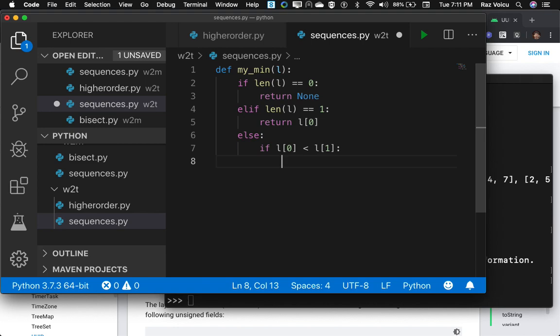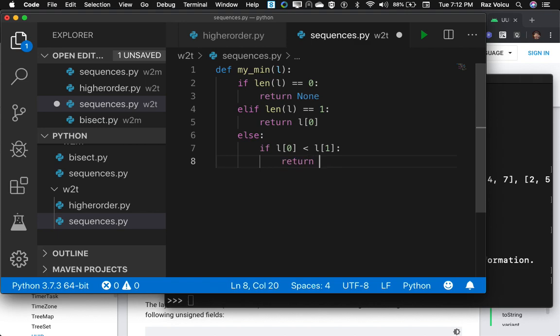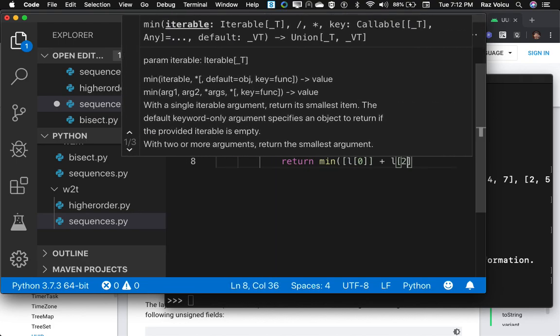Louder? Well, I haven't looked at L3. What if L3 is smaller? So definitely L1 is not a minimum. I can remove it from the list, right? So I could say return L0 plus, sorry, min of L0 plus L2 onwards.